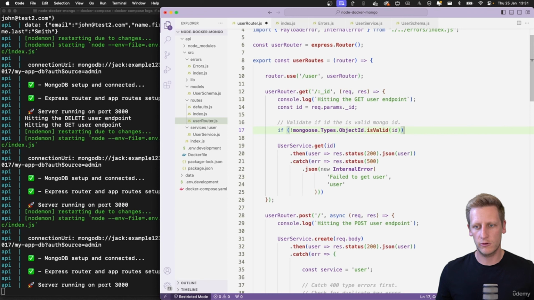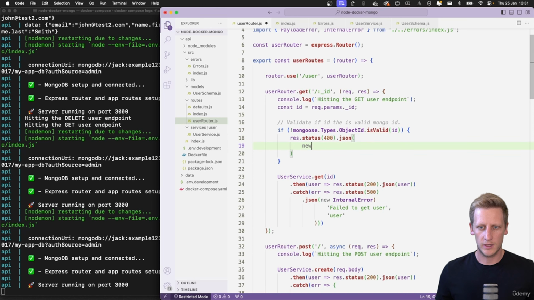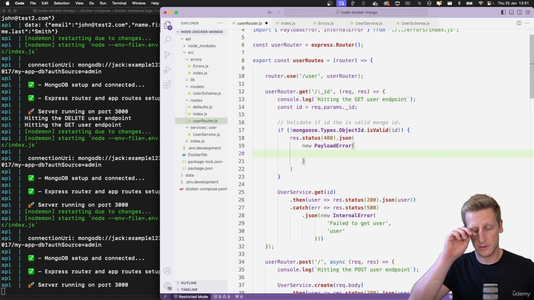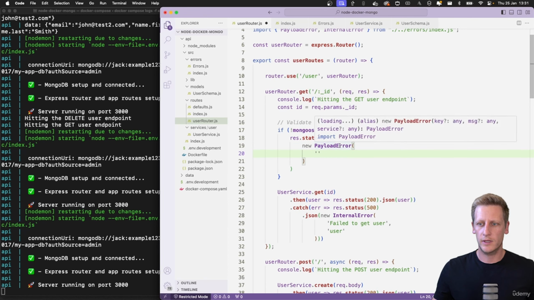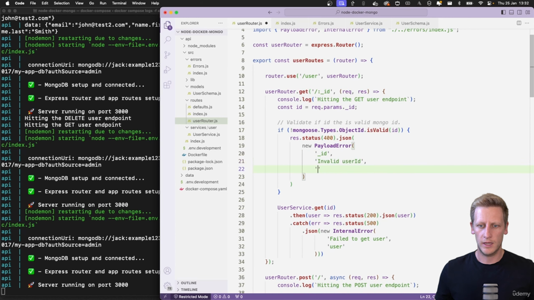So if it is not true, what we want to do is send back a 400 error here. So we'll say res.status(400), and then we'll pass back some JSON. And then we can just say new PayloadError. Now we have a nice easy way of setting this up. This PayloadError, if you hover over here, takes in a key, a message, and a service. So the key here will be _id, just to conform to how it's stored in the database. For the message, we'll just say invalid user ID. And for the service, we'll just reference the user service.